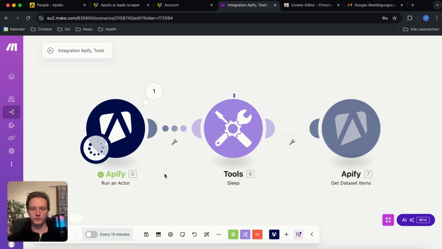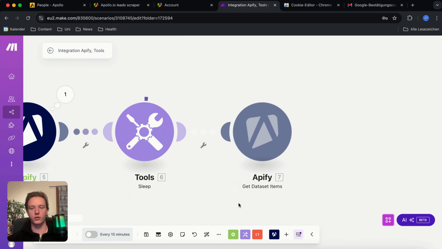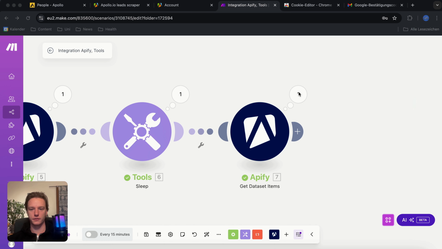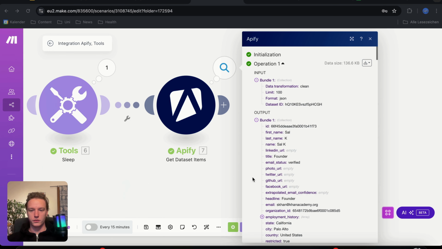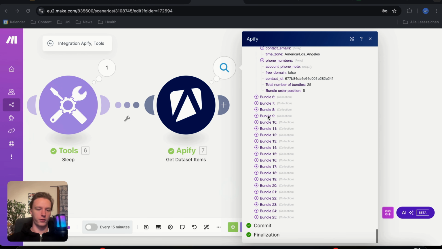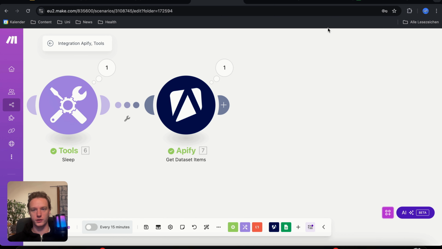Okay, the actor run, and now it sleeps for 20 seconds. And what we're gonna do next is we create a Google Sheet that will be populated with the data we scraped. So now it sleeps for 20 seconds, so that will take some time. And then it gets the data here. Alright guys, now we received all the data. As you can see, we have 25 bundles here with different leads we scraped. And what we're gonna do now is populate a Google Sheet with these leads.